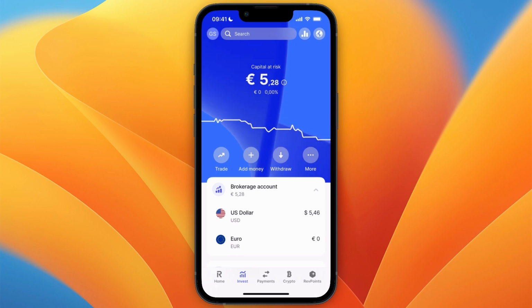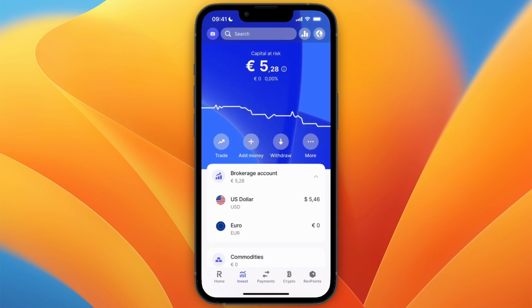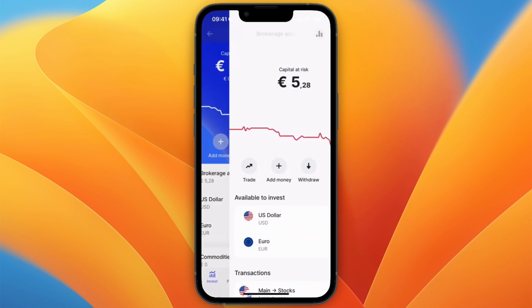Now you want to go and add some money from your main balance to your investment account that you can use to buy stocks. To do that, click Add Money, choose how much you want to do and just deposit it here. And then you will see Brokerage Account, you will have some money in it.